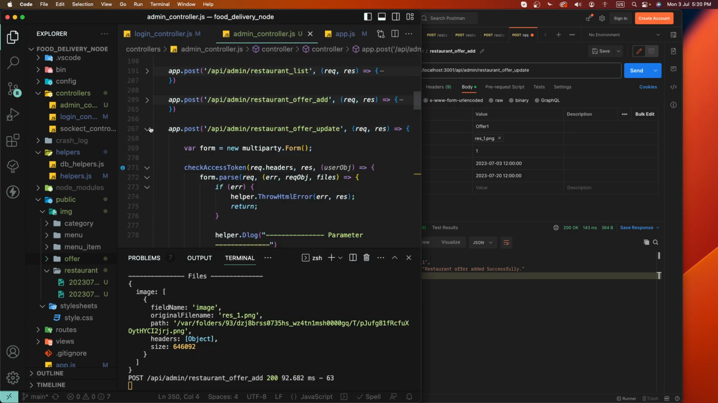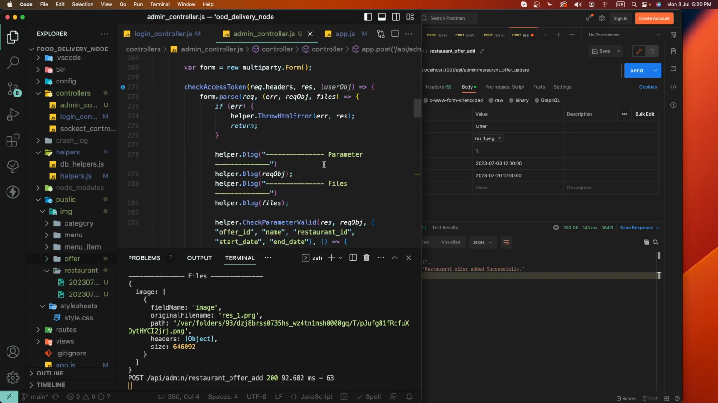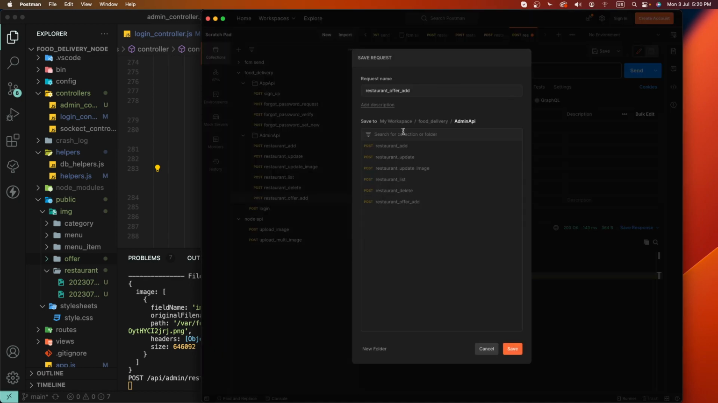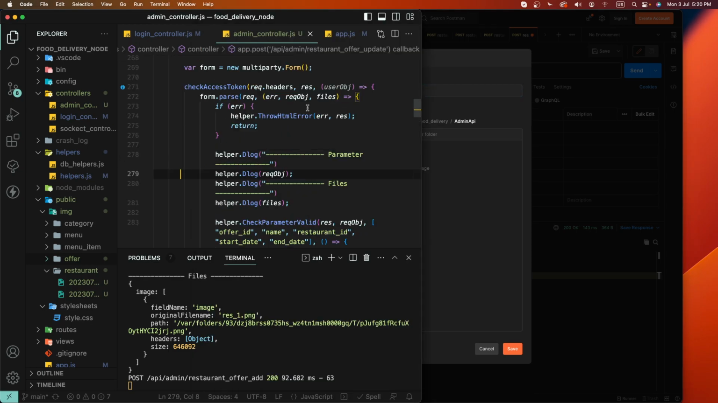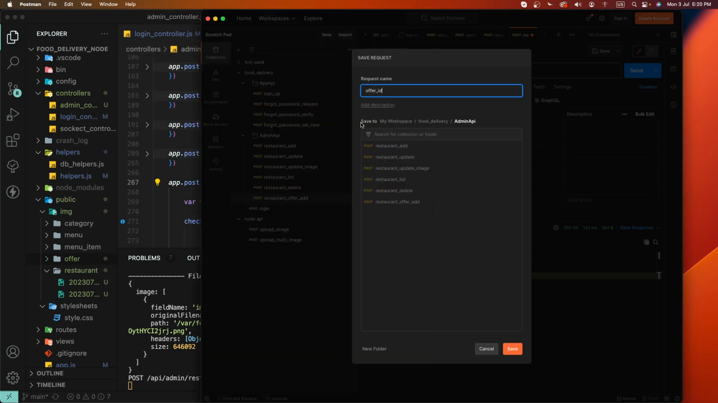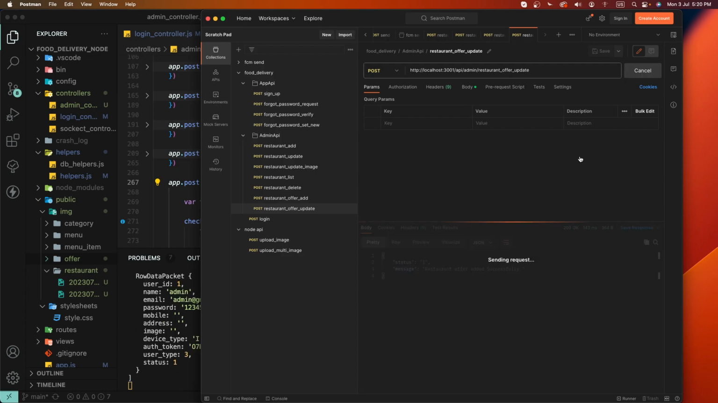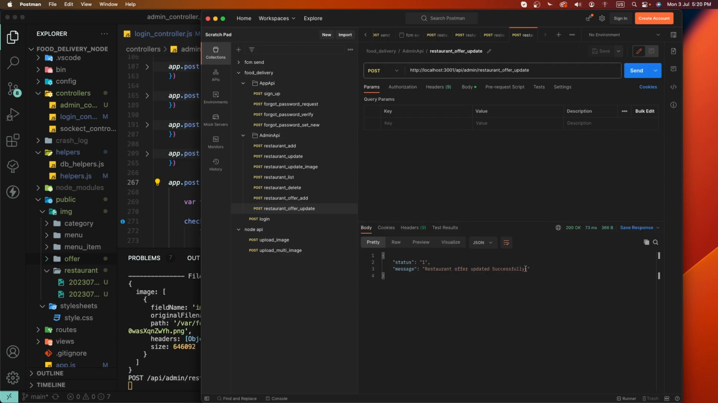Now need to pass here one offer ID. That is a save as. Do this and fire this API. Check this. Now offer updated successfully. Update this offer.